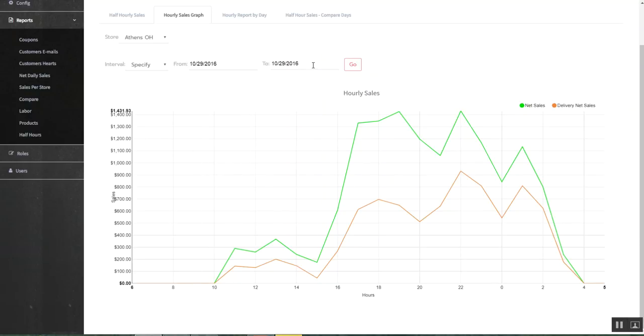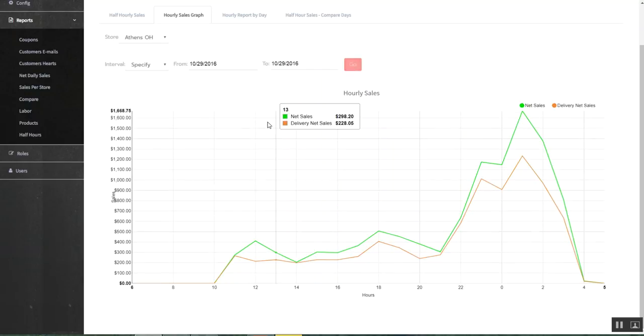Okay, I just changed the dates real quickly to relive the glory days of last fall. So this is Block Party in Athens, Halloween weekend, usually one of our biggest sales days. So when I go to worry about how we're going to staff for this year, this is real handy to look at last year. And we see we did almost $1,700 between 1 and 2 a.m. Okay, so this is in half hours on the hourly sales graph page. Love this report. Hopefully you will too.